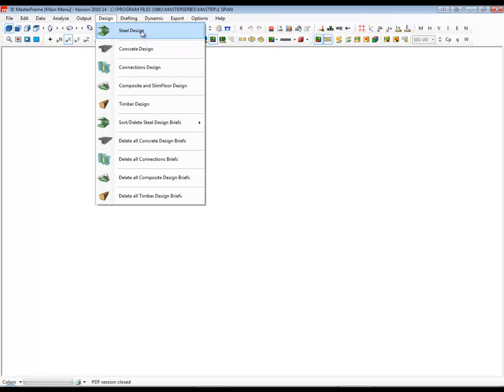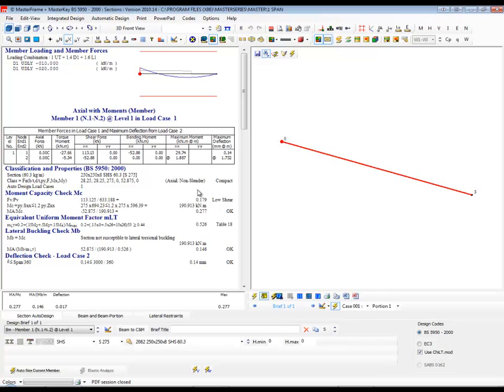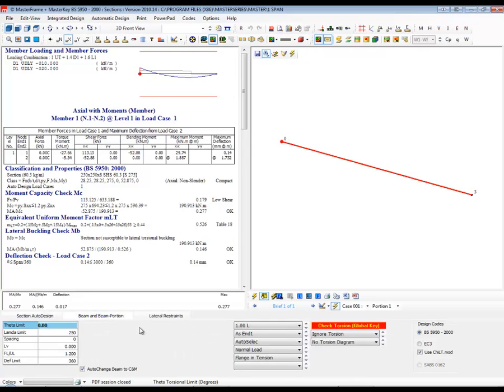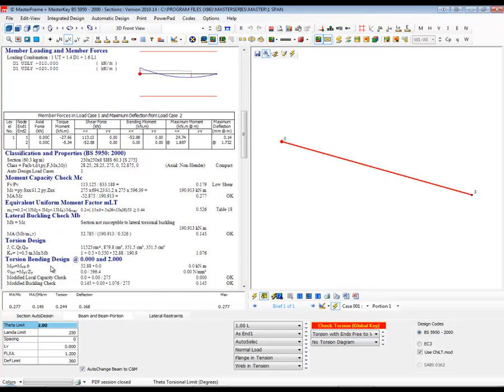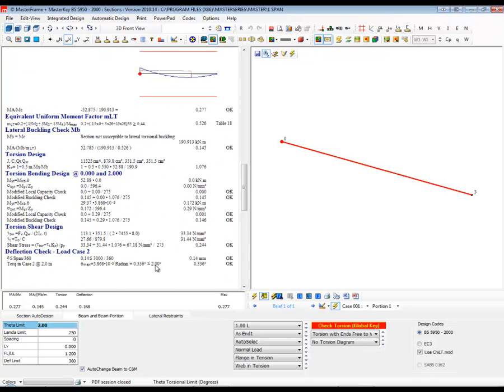So what I was saying to you, ladies and gentlemen, is that the single span free version of MasterFrame will allow you to design your little torsional beam. Don't tell the boss. So we're going to not ignore torsion, we're going to design torsion with the ends free to warp. And we can see down below we now get our torsional bending and our torsional rotations, and we can see that we're rotating by 0.336 degrees, and that's because we are using a closed section.